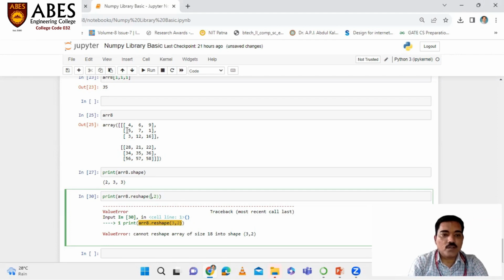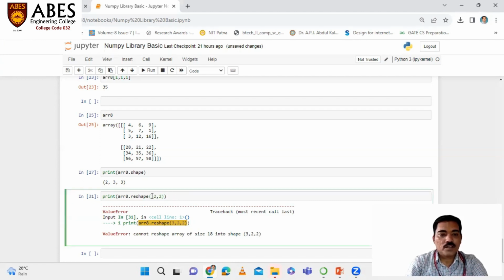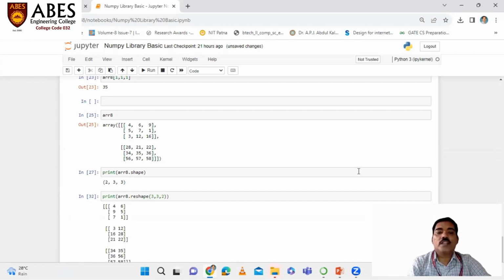There are three elements in the array: 1, 2, 3, and there are 2 parts. So we can change these 3 to 3. So that we have changed.